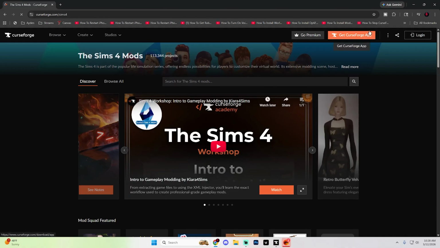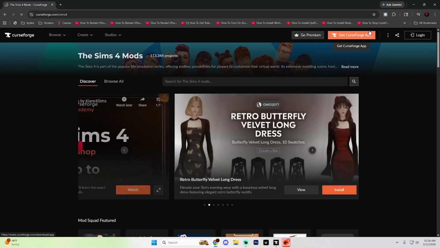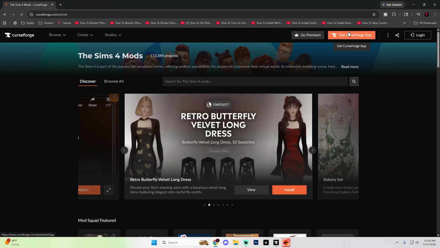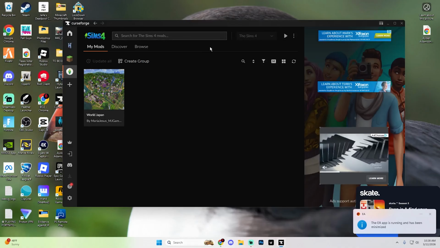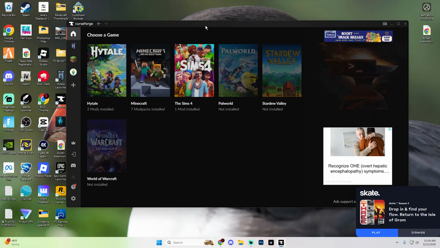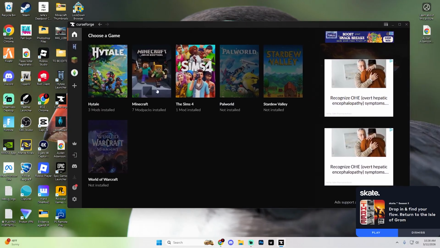And what I would just do to make it even easier for you so you don't have to go through all the files as well, is just hit Get CurseForge app and then hit Download Standalone. Go through the installation process and then open up CurseForge for yourself and sign into your account. You don't have to create an account. I just think it makes it a little bit easier.